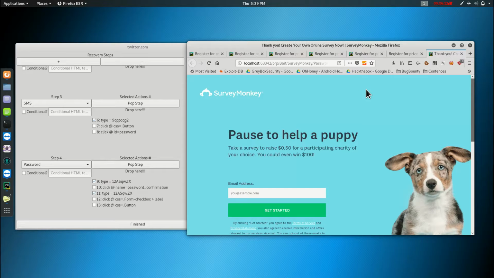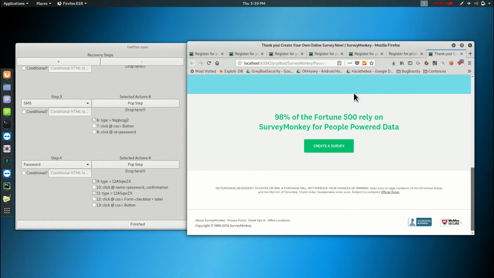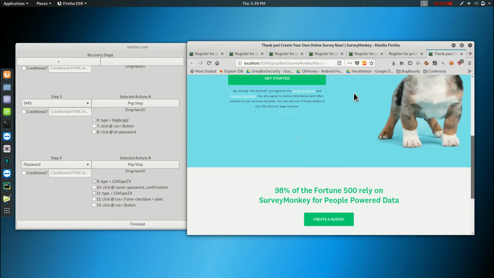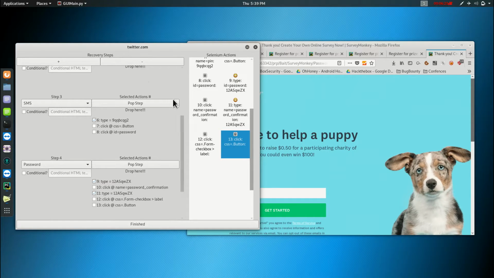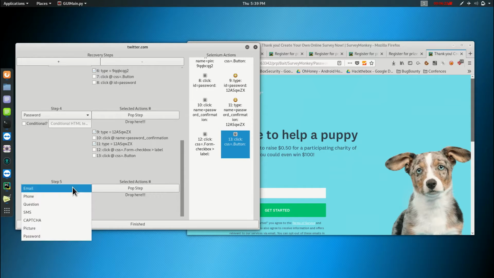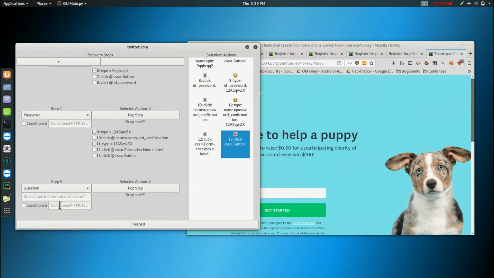The page for this step will look like this. Some sort of confirmation that they have completed the registration. Other types of recovery steps will include asking a static question such as, what is your mother's maiden name?